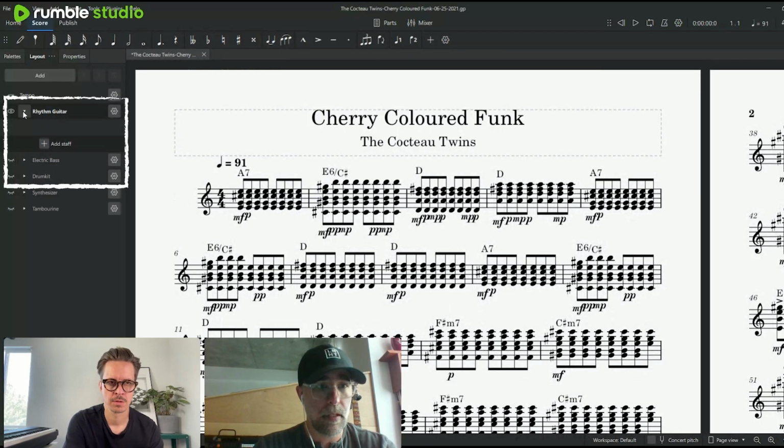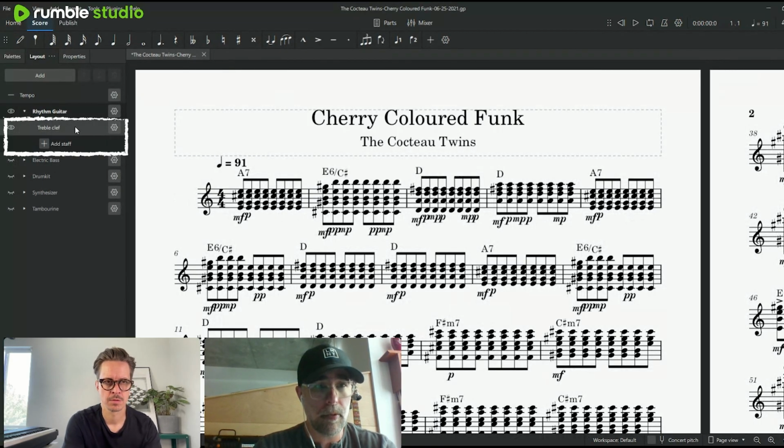Yeah, that's cool. And hit the drop down for that. And we've got the treble clef. And what I first want to do is add a linked staff to this. So you hit the gear and you click on create a linked staff.